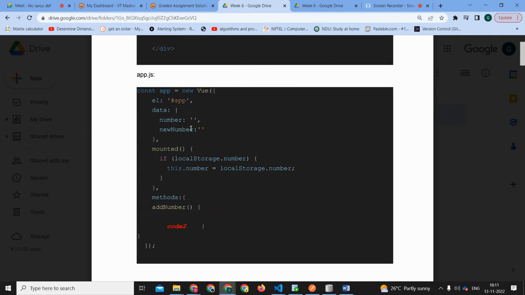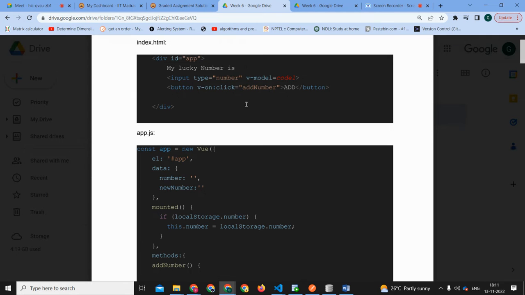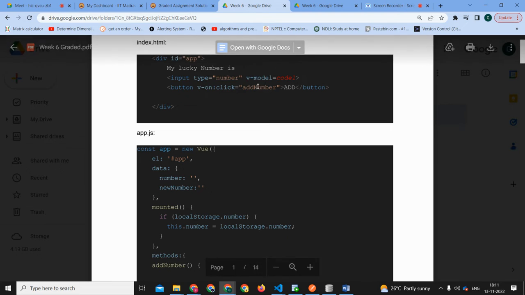So we have app.js. Okay, so we start with index.html. My lucky number is input type equals number, and a button with onclick add number. I think we are done with index.html.